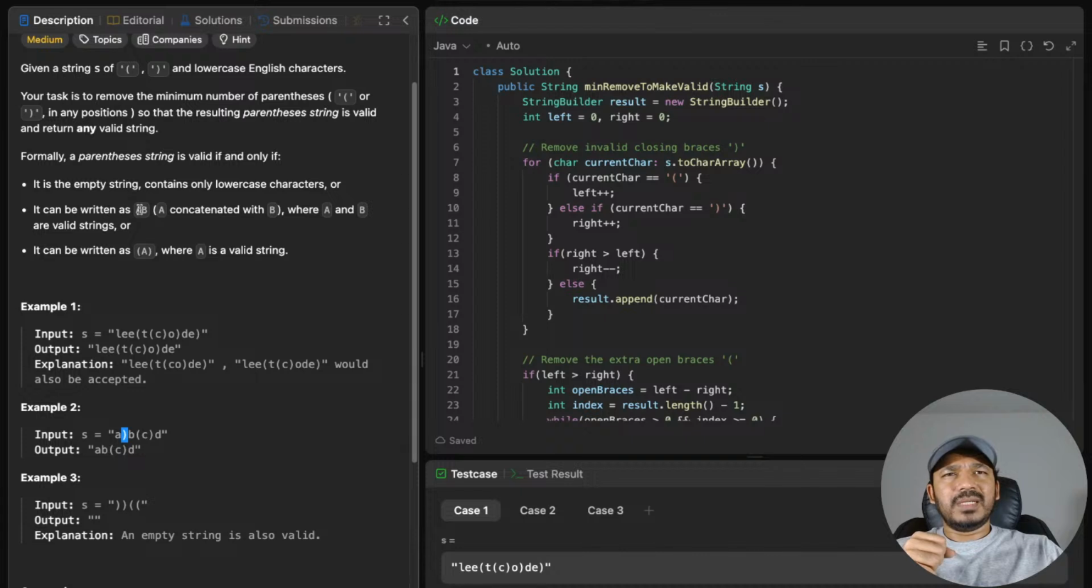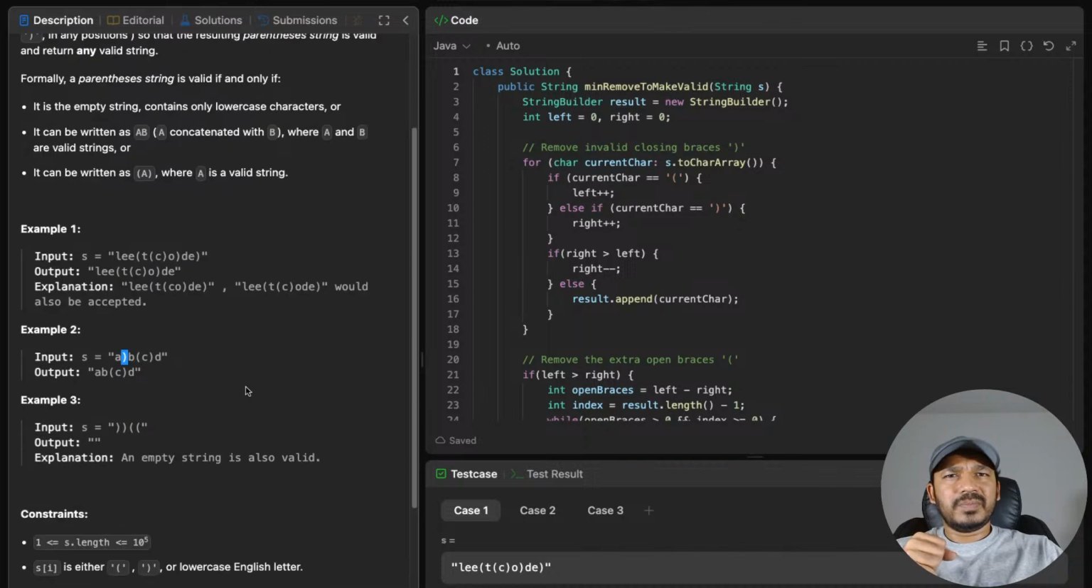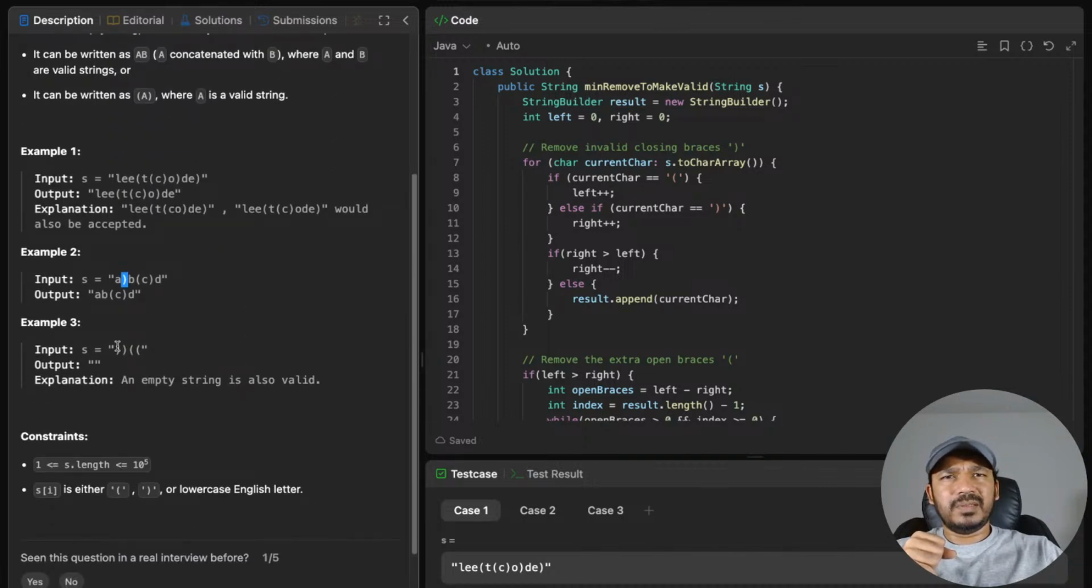It is an empty string, contains only lowercase characters, then the string is valid. It can be written as AB, A concatenated with B, where A and B are valid strings. It can be written as A, where A is a valid string. Task is to remove the minimum number of parentheses so that the resulting parenthesis string is valid and return any string. Okay, got it. Here just parenthesis is given. An empty string is also valid.